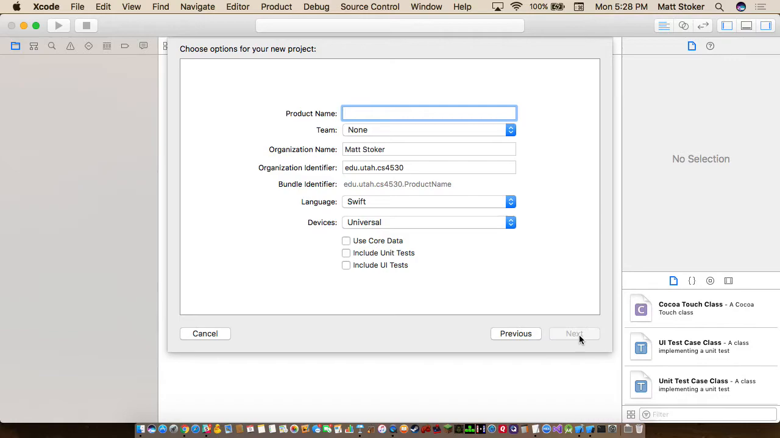If you click next, it will ask you some questions. Again, this might look slightly different, but should be fairly similar. Product name, just call this Light. You can call it whatever you want. That's what I'm going to call mine.